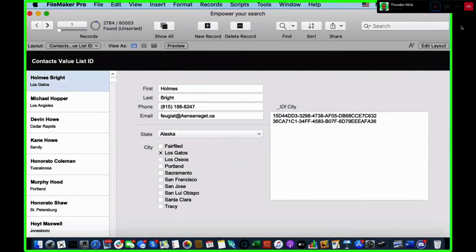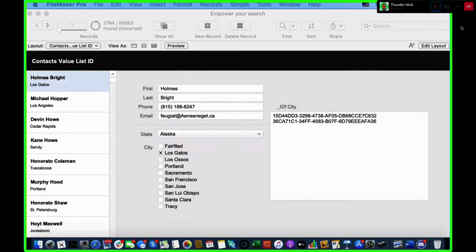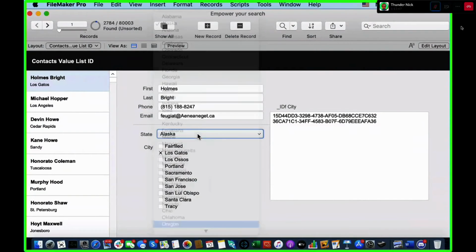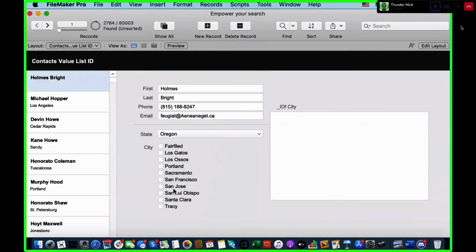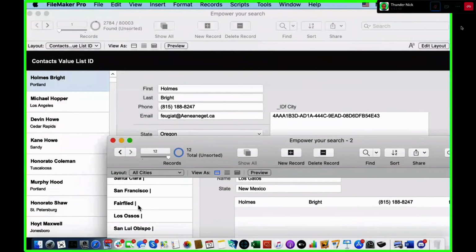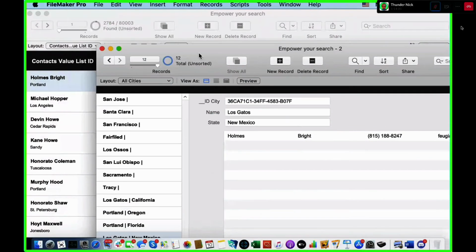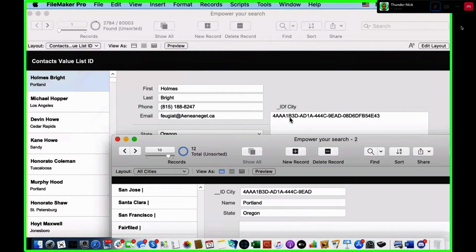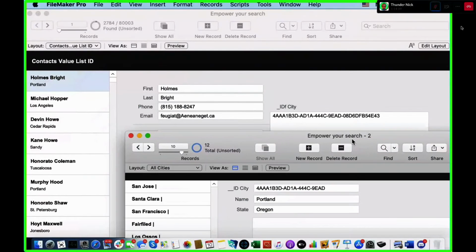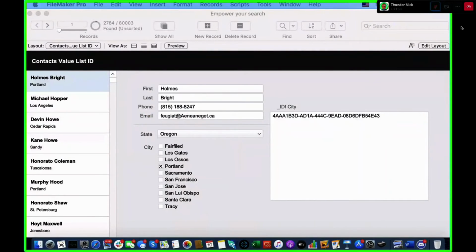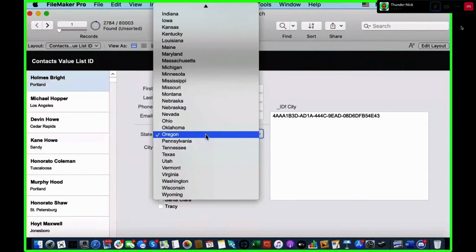So here is what happened. My example was I have Portland in Oregon. Let's say I'm in Oregon and I want Portland. So that matches. Look, see, it took the Portland, Oregon, number 4 AAA 1B. What happens if I change to Florida? So let's say now I'm going here and I'm changing to Florida.